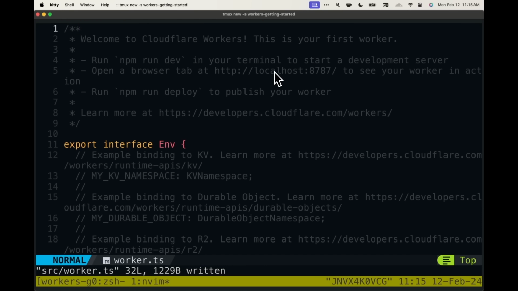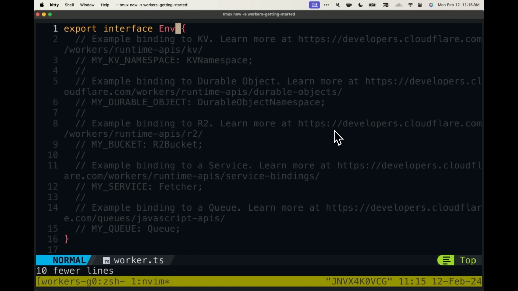So back in my src/worker.ts file, you can see there's all sorts of comments here showing how my application works and helping you get started with your application. So it says, welcome to Cloudflare Workers. Here's some instructions here. npm run dev to start a local development server. That's what we just did. localhost:8787, we just looked at that as well. And then finally, npm run deploy to publish a worker. So this is all stuff we know at this point. I'll just delete this.